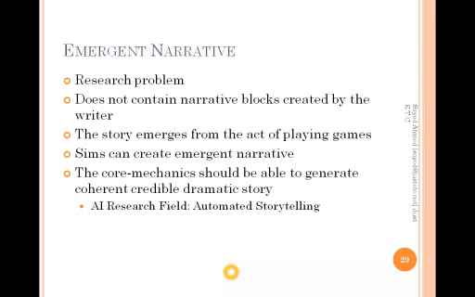And what about emergent narrative? It's sort of a research problem. Here the designers do not include a story. The story comes from the game. The core mechanics dynamically evolve or generate the story based on the player's actions. It's still kind of an almost impossible thing.